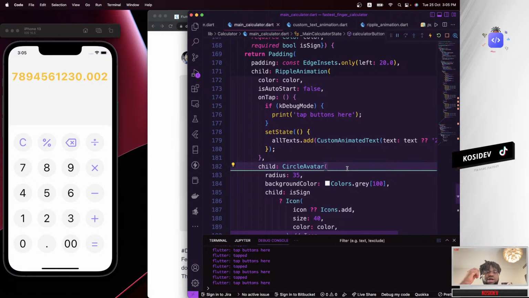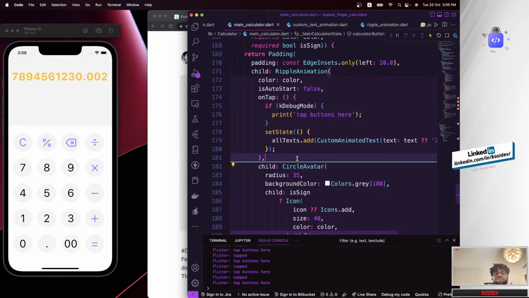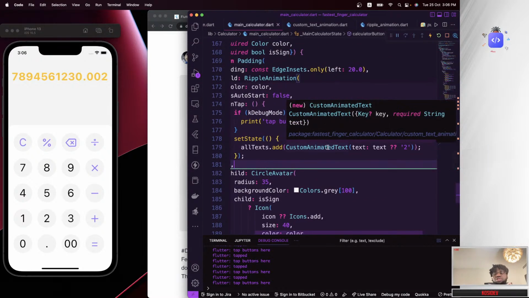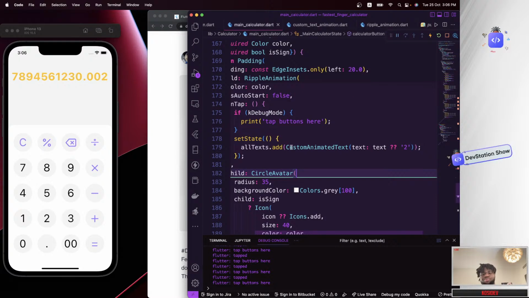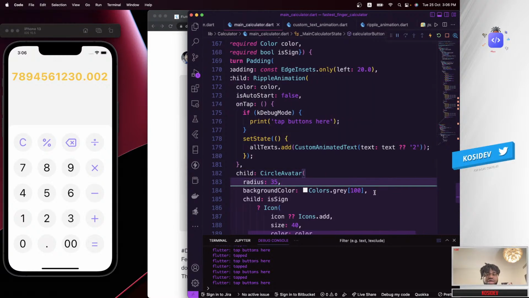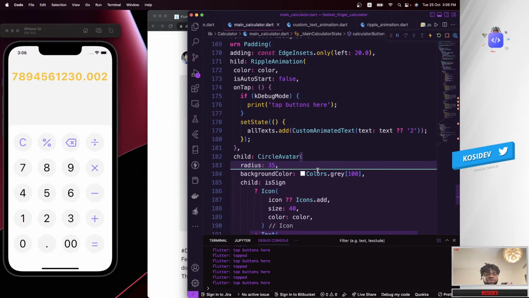So I'm trying to figure out how we can actually do that. I'm thinking of pushing, because the way we are doing this, we are pushing custom animated text onto the screen right here to actually appear as a number on the screen. I'm thinking that way we can actually push an icon onto the screen also, which we can, but that will actually give us a tough time in the future trying to figure out how to do the calculation.